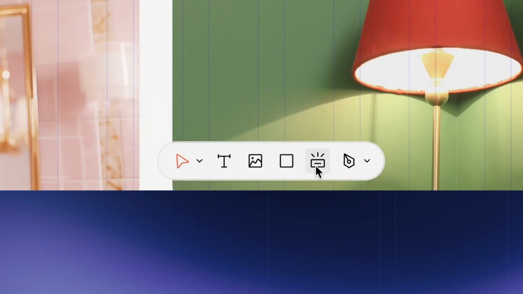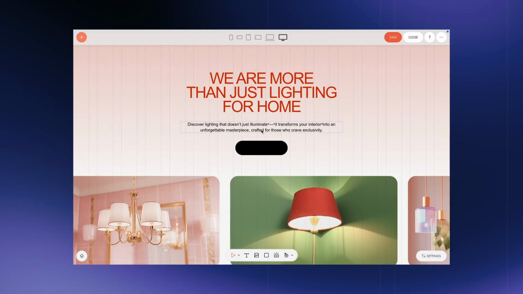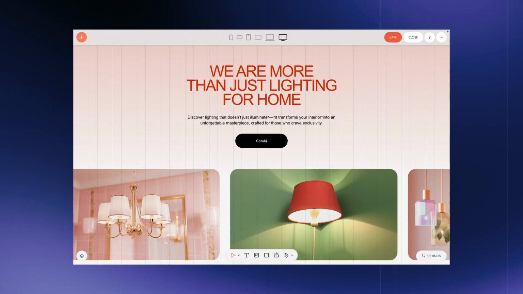Tilda's built-in web design editor, ZeroBlock, has been updated too. Editing elements is now much faster thanks to the new toolbar and expanded shortcuts. You can now add and modify elements on the artboard, apply auto layout, and much more with a single click.